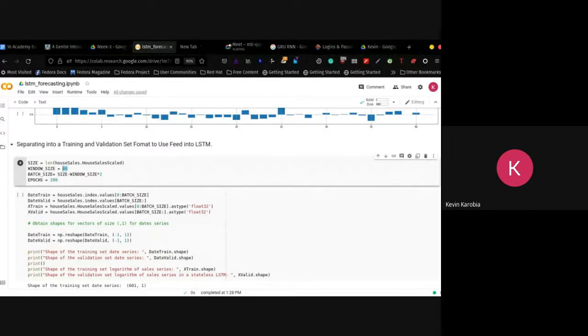And we have the batch size. You can specify the batch size to be anything that you want. Here, instead of using the train test split, we use the batch size to determine how large our training set is going to be and how large our validation or test set is going to be, based on the window size.